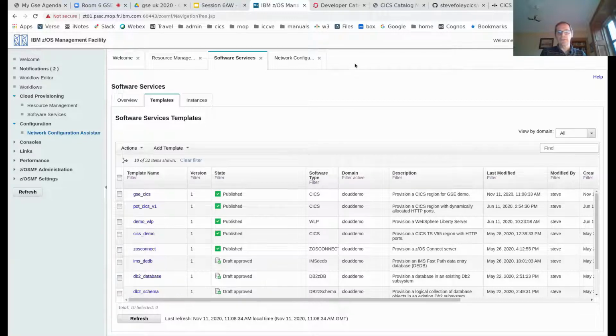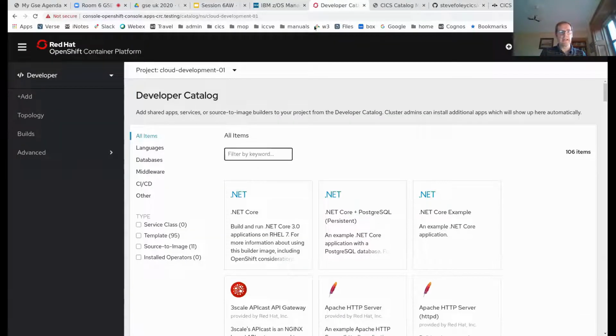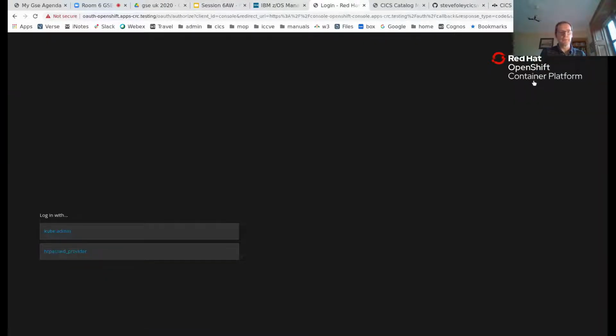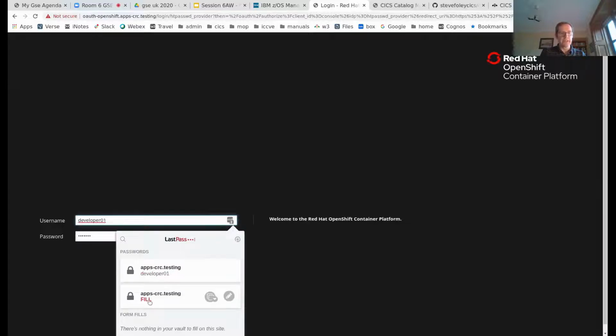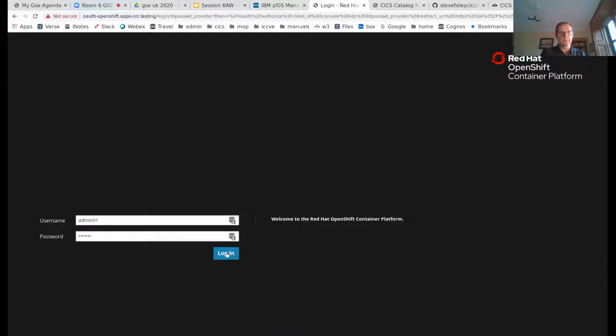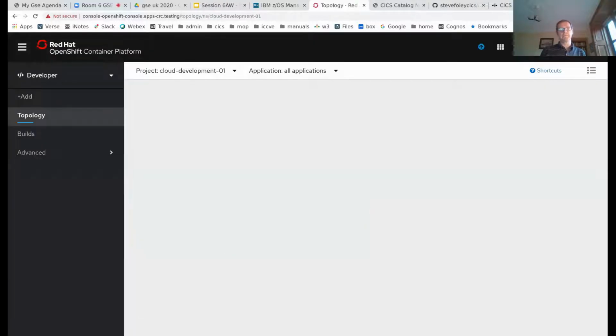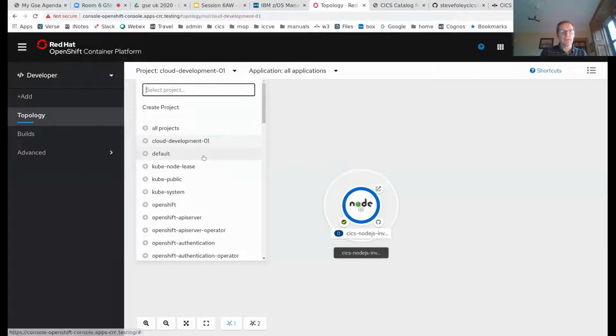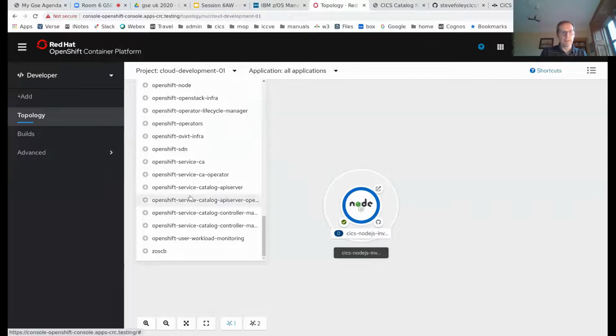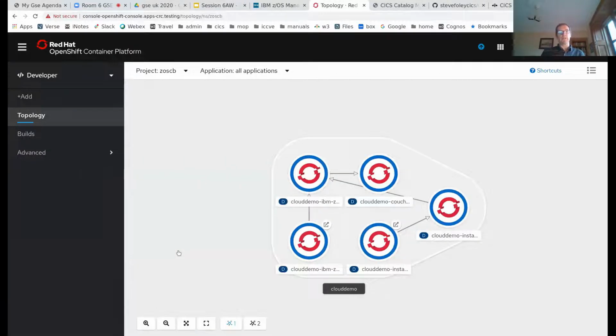So it's time to switch to OpenShift. Again, I'm still in the systems programmer persona, so let me log out of the developer persona and use different credentials, admin01, to sign back into OpenShift. And I'm going to switch projects. I don't want the development project. I want a project that I've created earlier called ZOSCB, which is to represent Cloud Broker.